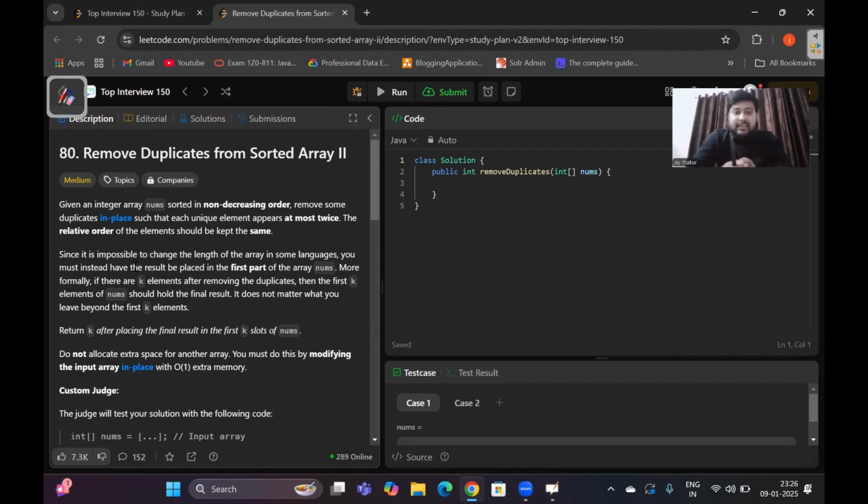Okay. So basically, after the final solution, the final result would be stored in the first k elements of this nums array. And this k represents the size of the array after the final solution. So at last we have to return this k after placing the final result in the first k slots of nums. After that, it is saying that you do not have to allocate extra space, as it is already saying in place. So we do not have to take extra space, and we have to perform this operation in O(1) extra memory.